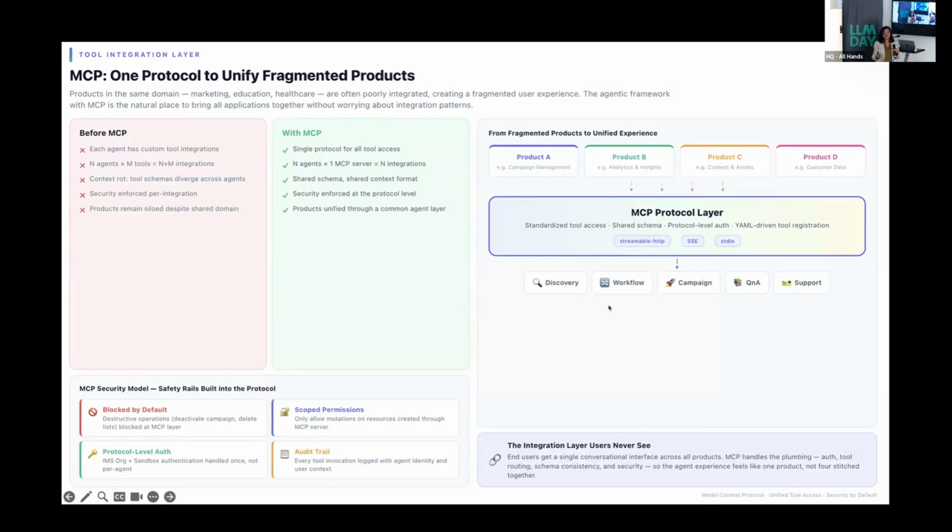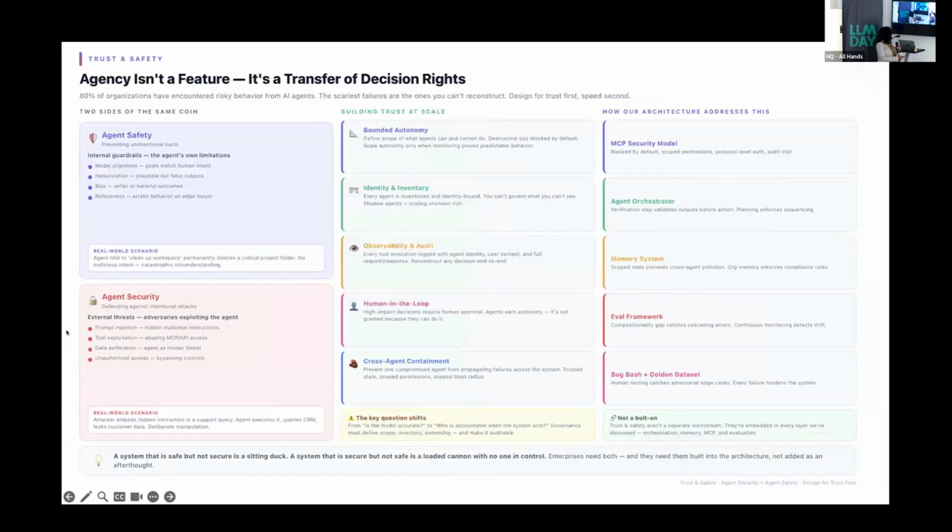For instance, delete email, it should not happen. Send email to 50,000 users, it should not happen without user intervention. So that's really convenient and it's the gold standard in the industry right now. Next, I want to talk about security.